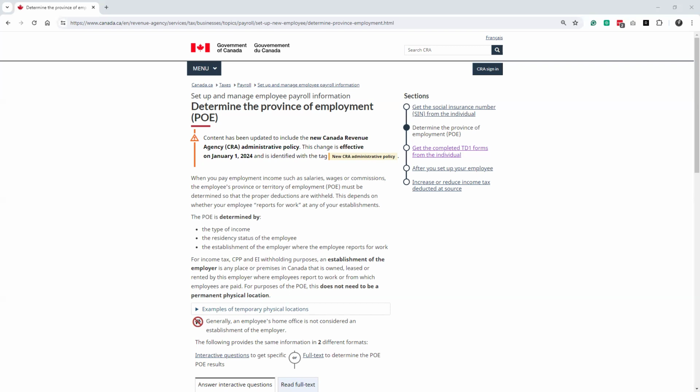So you have a new employee and you're trying to determine their province of employment. And you don't know which TD1 form to send them. So you know you have to send them the federal form, but you also have to send them a provincial form. In order to figure out which provincial form you have to send them, you do have to determine their province of employment, called here the POE.